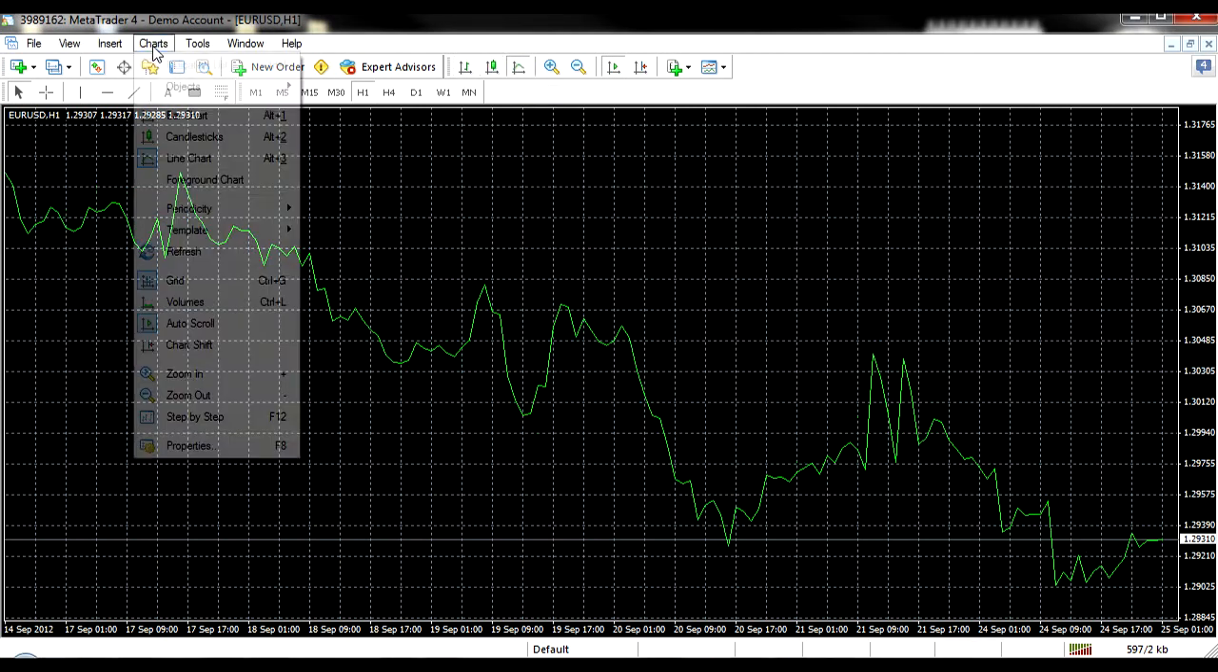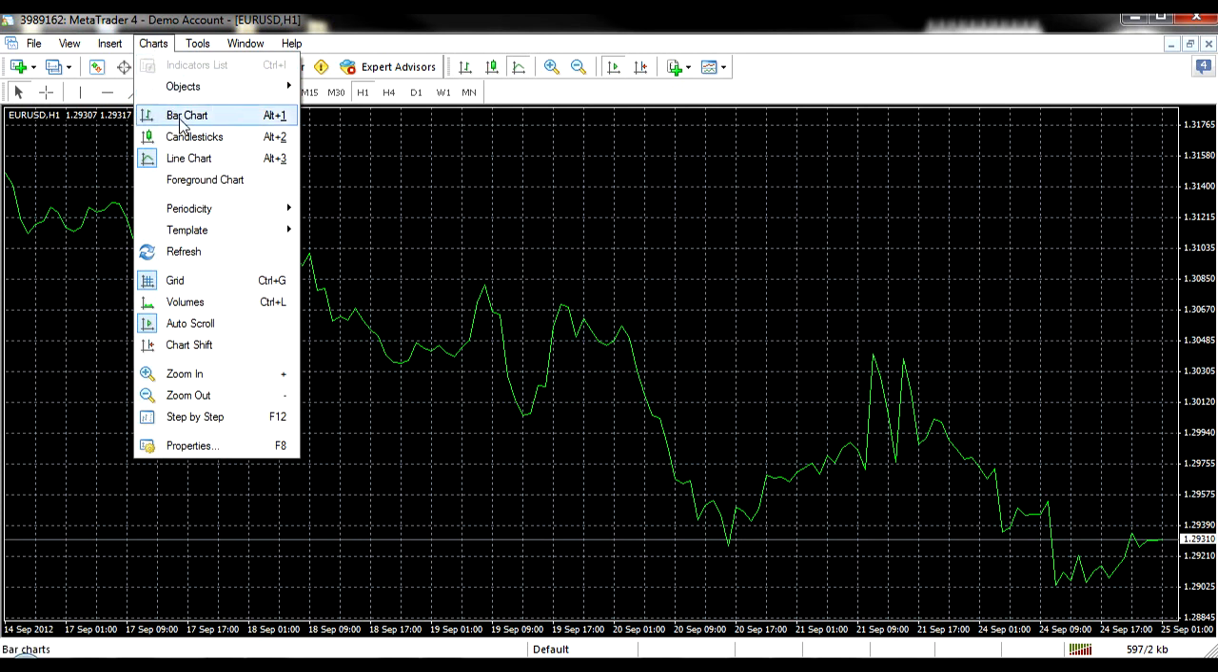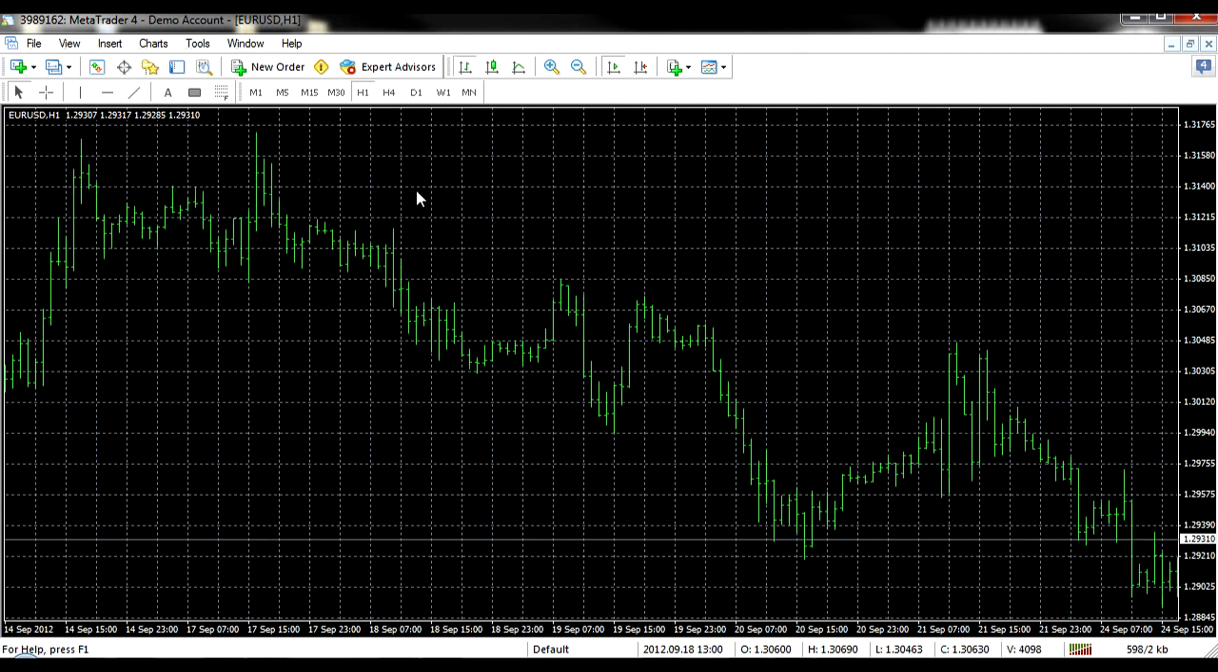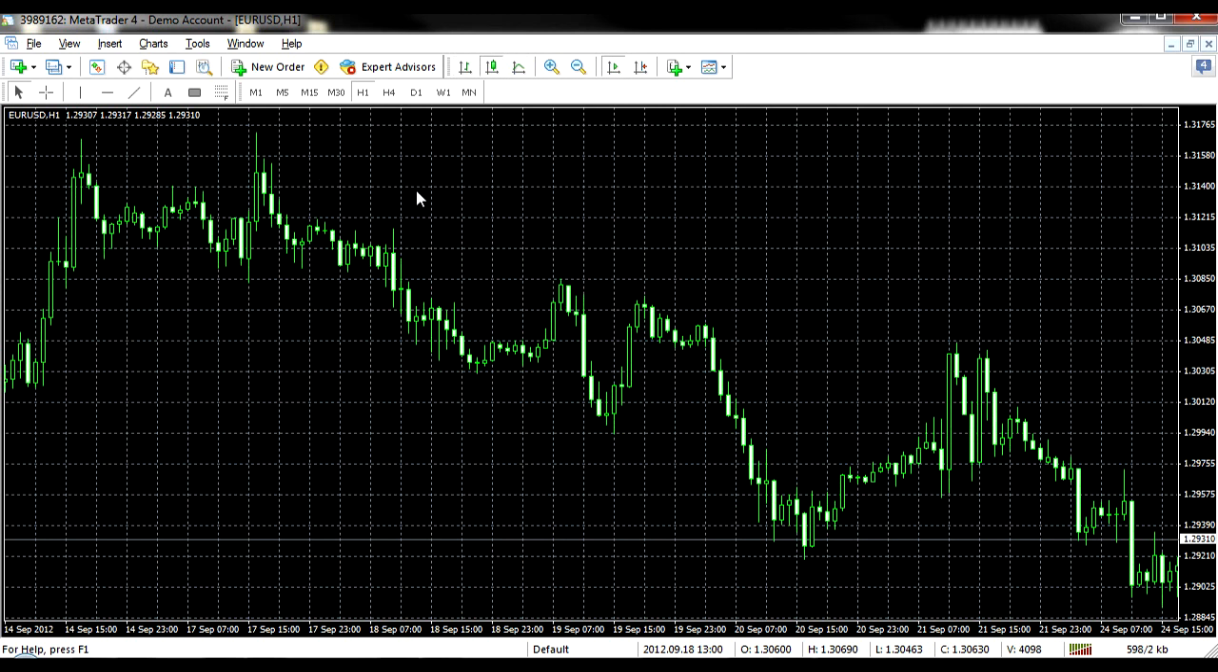Now in your chart selection here, you also have the 3 options: bar chart, candlestick chart, line chart, and finally, the third way is by holding down the Alt button and selecting 1, 2, or 3. So here is Alt 1, Alt 2, and Alt 3.